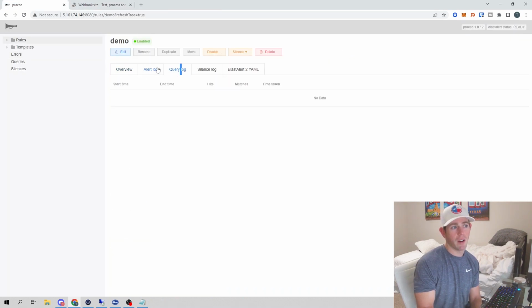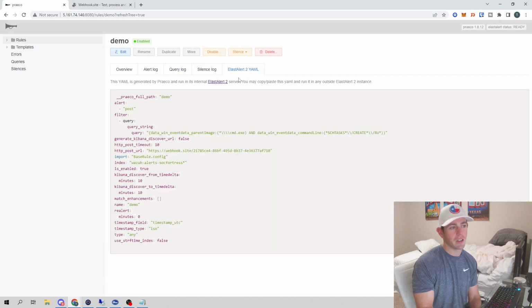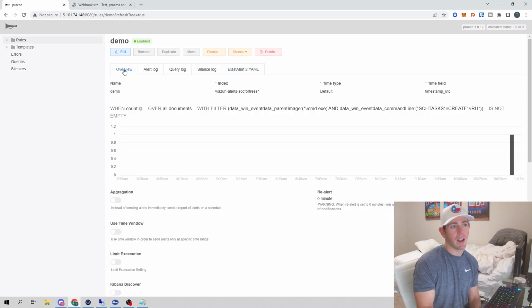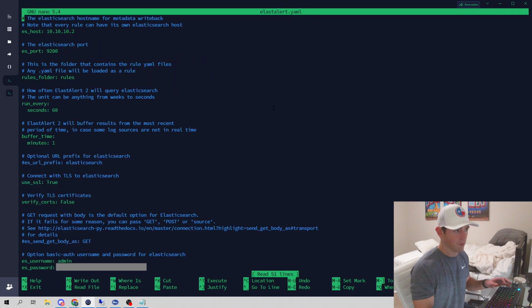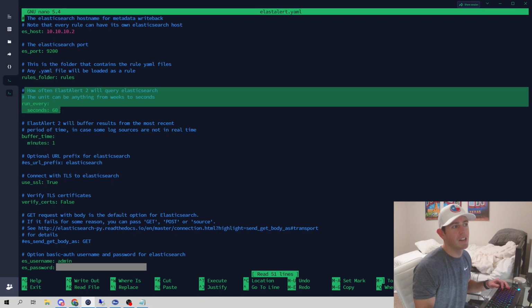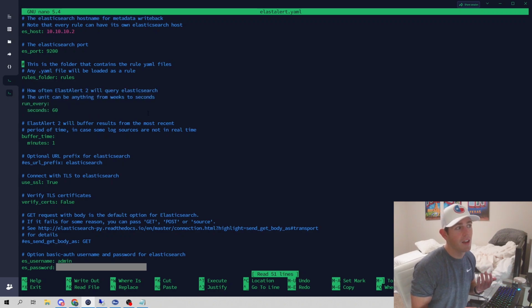And you'll see we have nothing queried yet because, again, this is only going to run every minute. ElastAlert is going to query our Wazuh indexer only every minute. And I don't know if I showed you guys that within the config file. So if we open up our ElastAlert file, here you can change that frequency. I've left it at every 60 seconds, but you can change this frequency as you want.